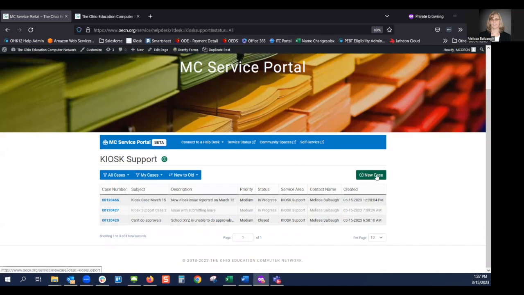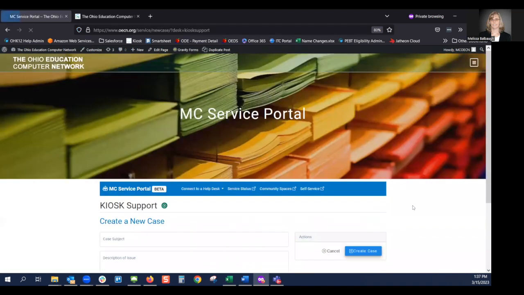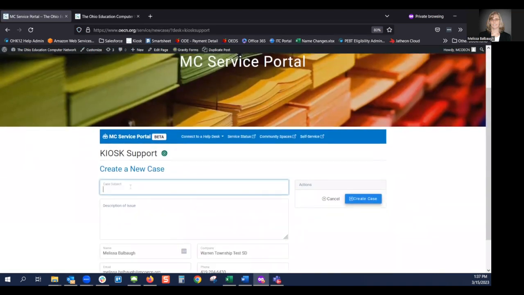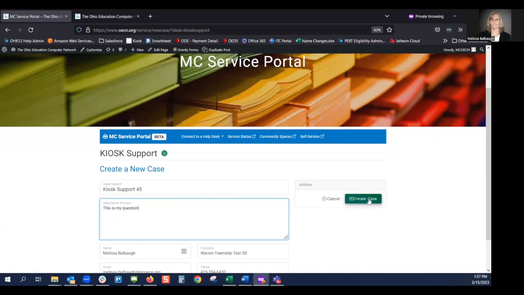To create a case, I would just click on New Case. I'm going to enter the subject for my case. I'm going to enter the description. What is it that I really want, or what is the question that I'm asking? Once I enter those two fields, I want to click on Create Case.